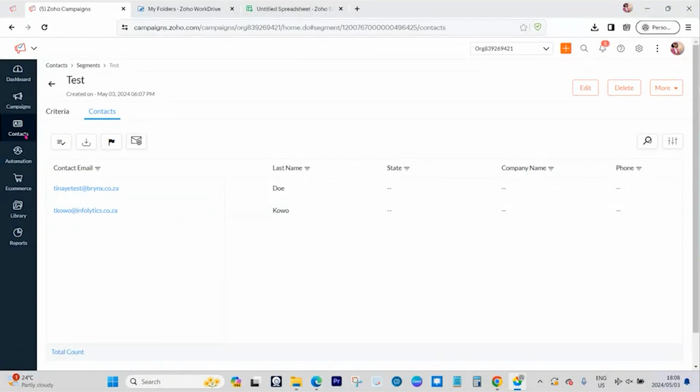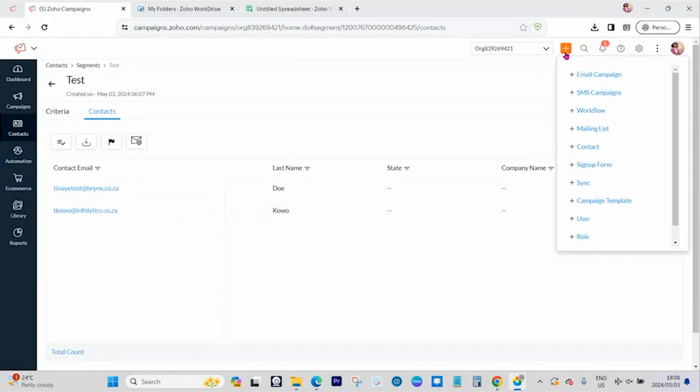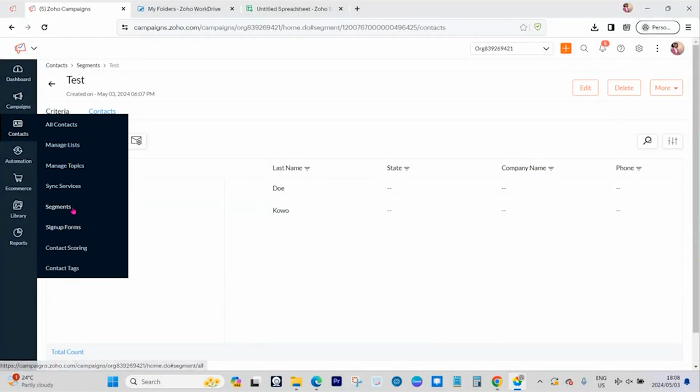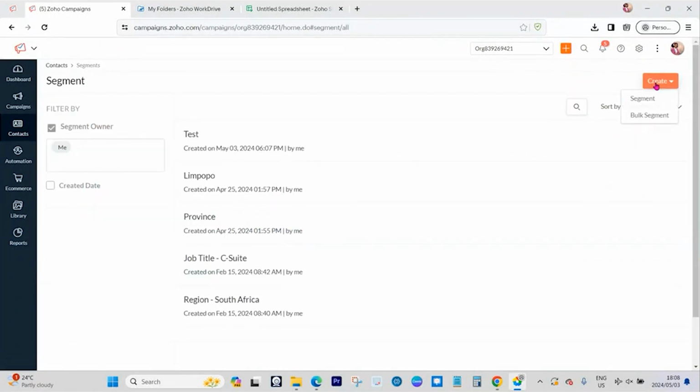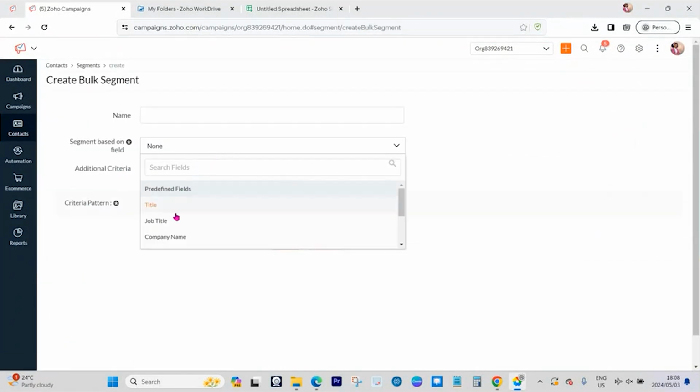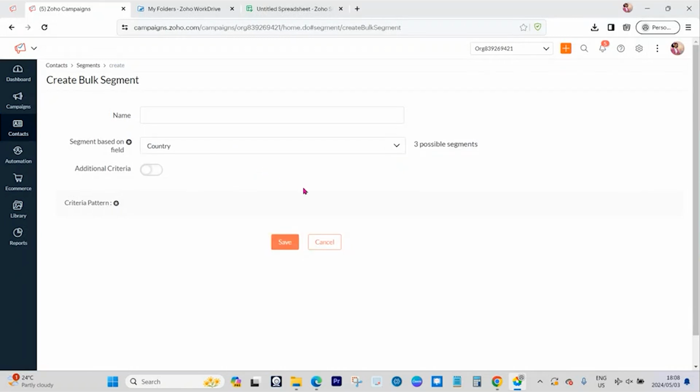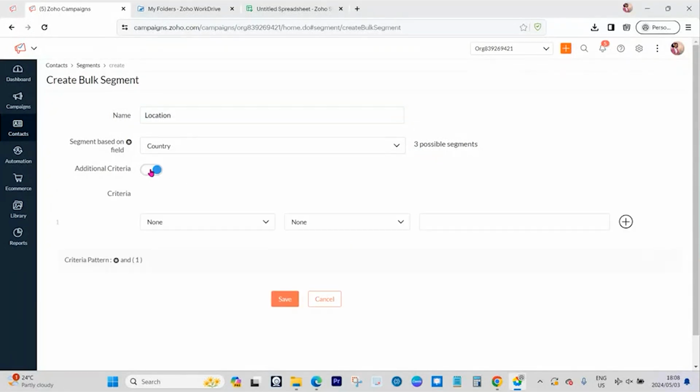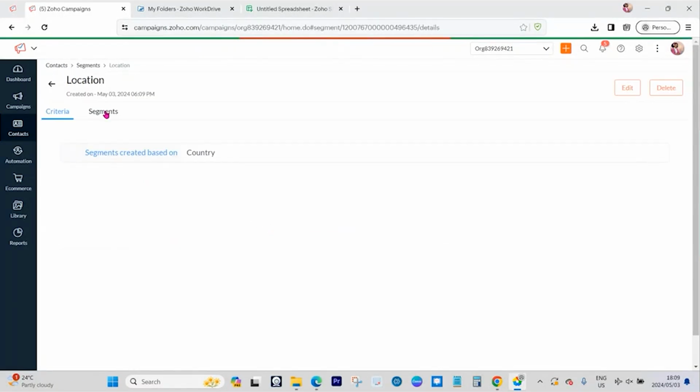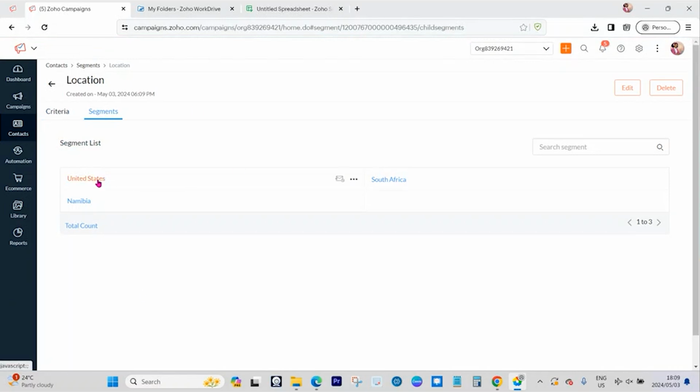Another way of being able to easily create a segment, let's go back to contact, segments, create. We've got bulk segments. You can use predefined fields. Okay, so now it's automatically telling you that in your database, you've got 3 possible segments. You can add additional criteria if you want, like for example, gender and all of that. So if I click save here and I go into segments, it'll tell me based off the data that's existing in my database that these are the potential segments that you can have.